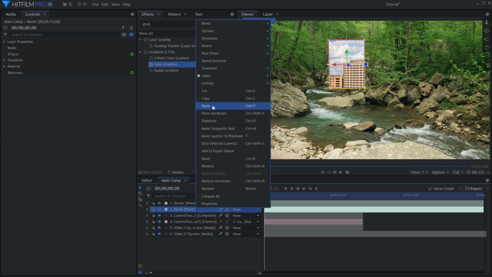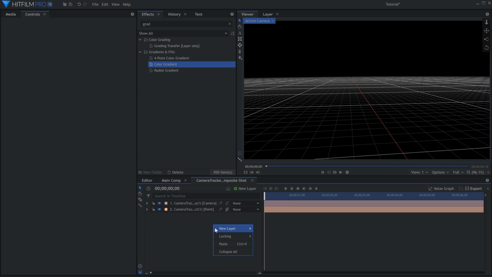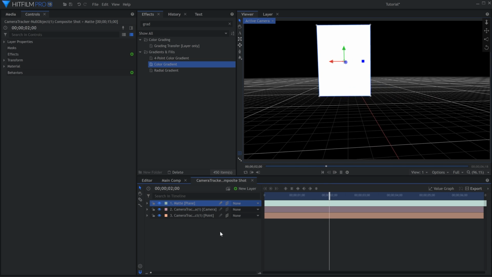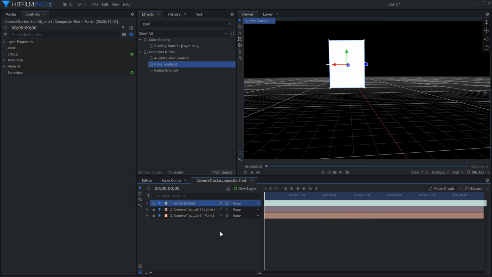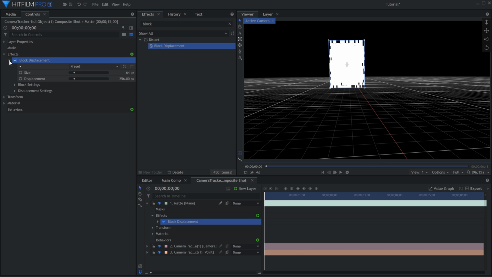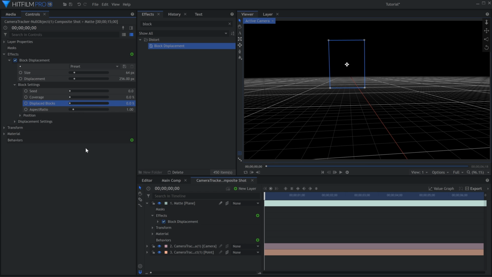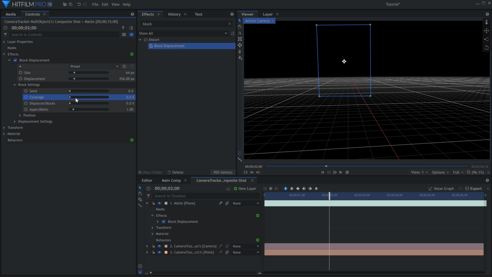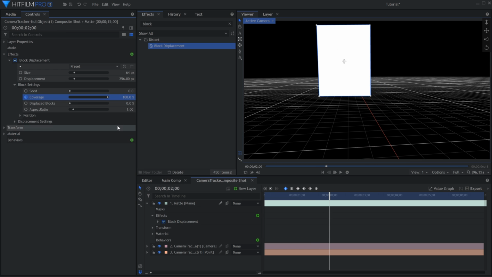Cut the matte layer from the original comp and paste it into the new one. Then turn on the visibility. Add the block displacement effect to this plane. Lower coverage and displace blocks to 0%. Activate keyframes for coverage at the beginning. Move forward in time and bring it up to 100%. Aspect ratio was set to 2.